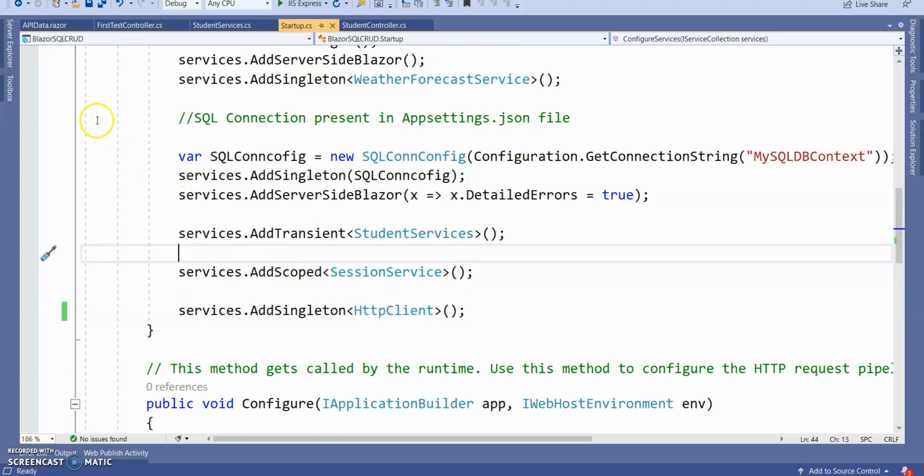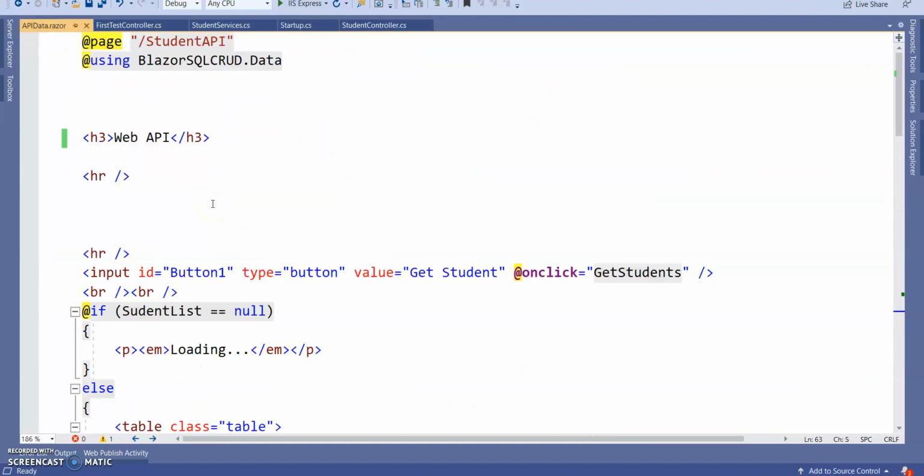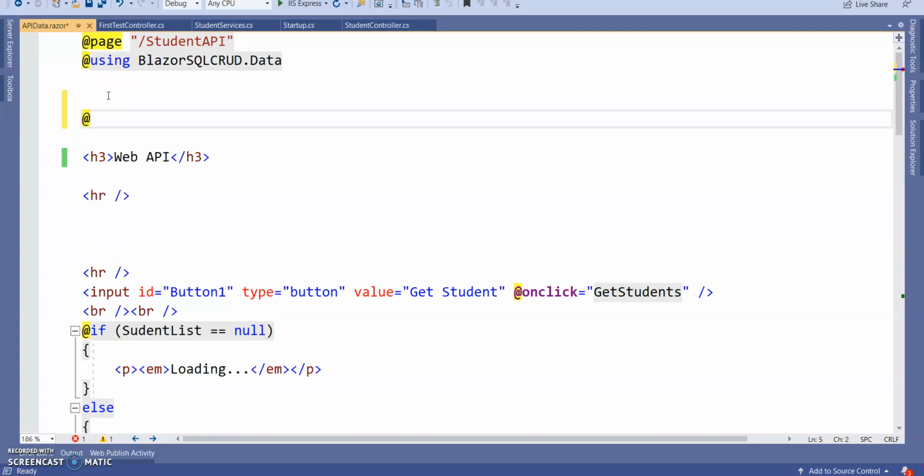Next, we need to go to our Razor component. We need to inject that HTTP client. So inject HTTP client, name HTTP.